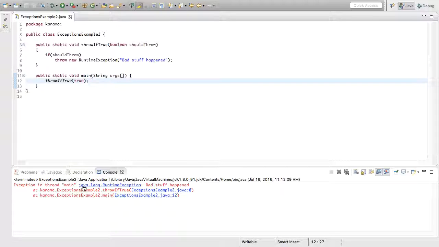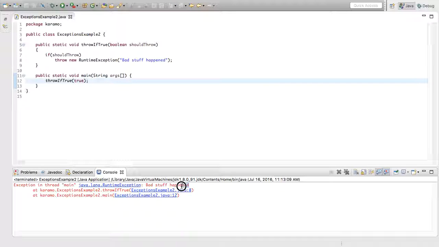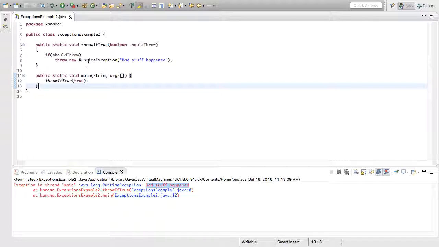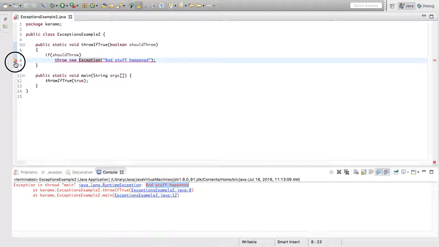The class, the type of that exception, is RuntimeException. This is the message, "Bad stuff happened." This is the default behavior for when nobody catches that exception. And it's very useful because it actually tells me what happened, right? The throwIfTrue function from the Example2.java, and actually it's in line 8. So that is fairly useful, right? Now notice that we threw a RuntimeException. If we try to throw an Exception rather than a RuntimeException, and we try to compile this, Java complains.